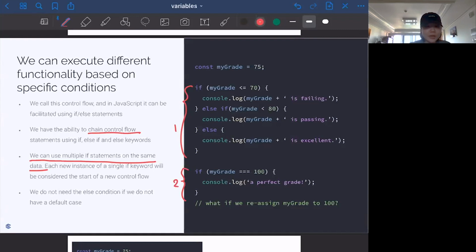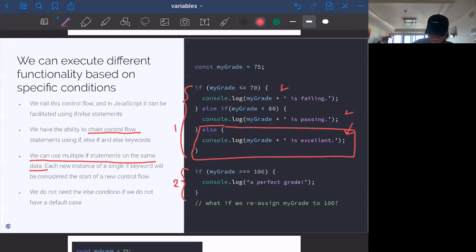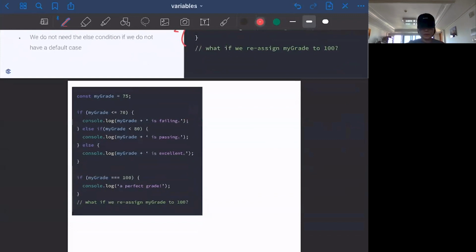And we do not need the else condition if we do not have a default case, meaning we have if, else if, right? And anything that does not fit into these two conditions will fall into this. That's why we call it the default case. But if you don't need to do anything with the default cases, then you don't even need this else block. It's not going to throw you an error. It's just like, oh, it didn't fit any of the if else statements, so it's not going to do anything. That's it. Cool. So let's diagram this out again.